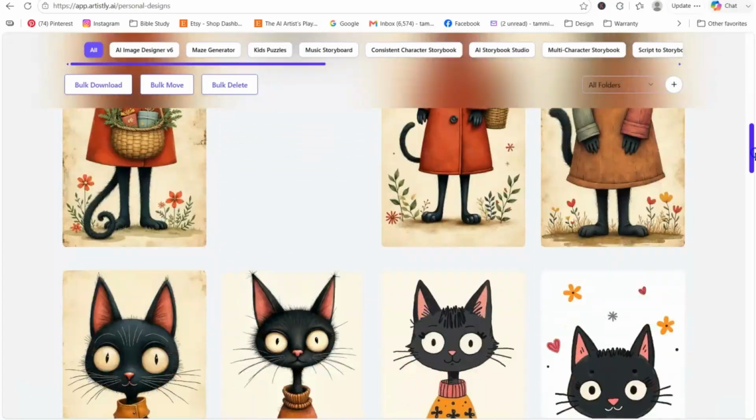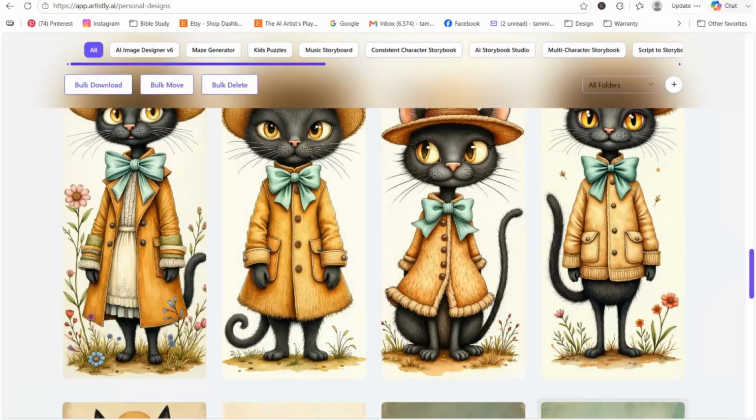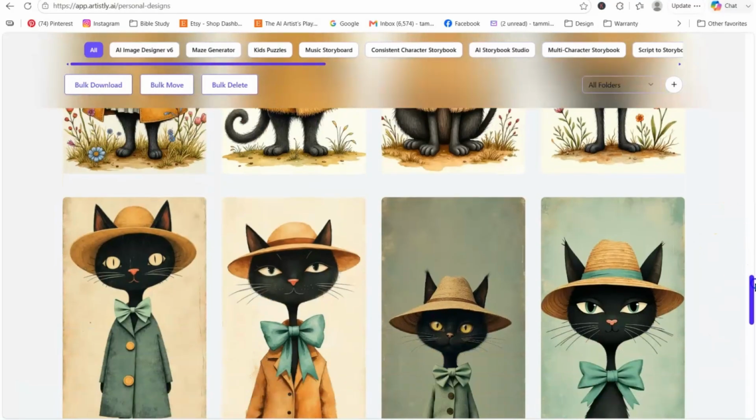And let's just kind of look back over what cool images we were able to create. Some of these would be so cute for just everyday things.